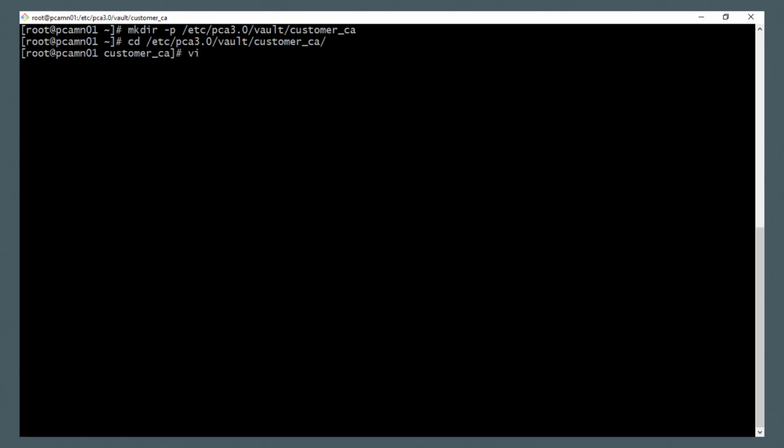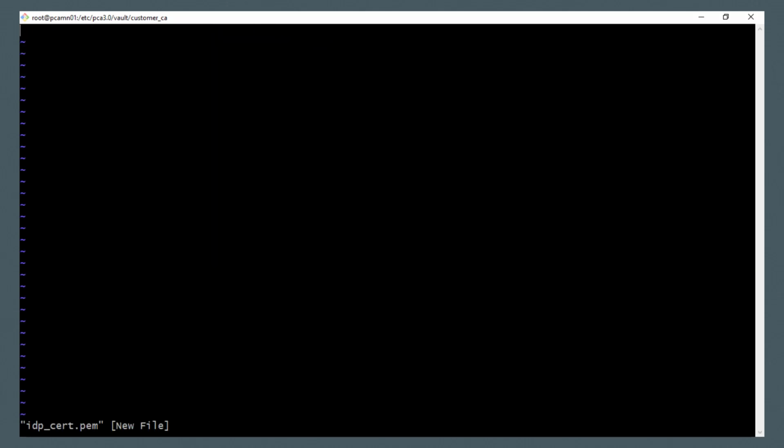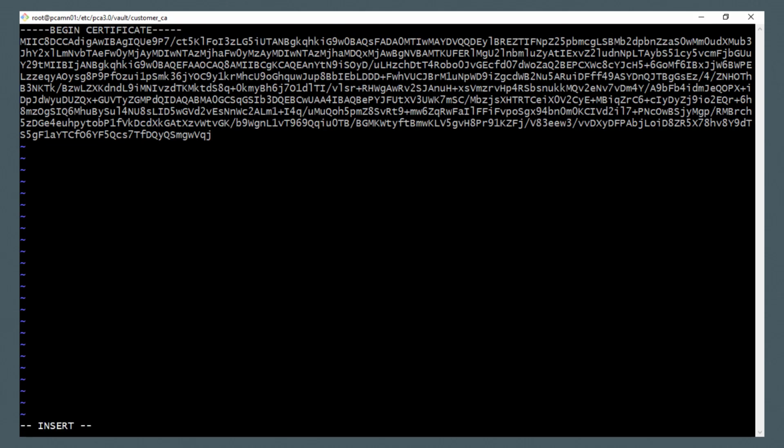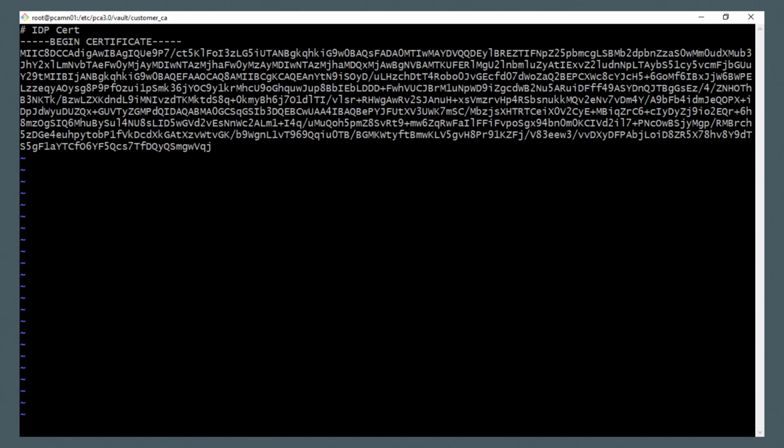Next, I'm going to use VI to create a file named idp_cert.pem, although you can name this file anything you want as long as you have a .pem extension. I'm going to paste the signing certificate that I copied from the XML file. I need to insert a line above the certificate and enter the begin certificate notation. I'll also add a comment at the beginning of the file, although this is not necessary. And finally, I need to insert a line below the certificate and enter the end certificate notation and save the file.